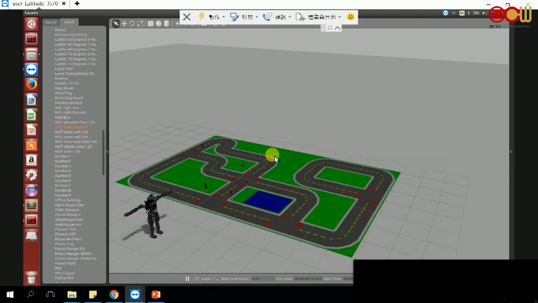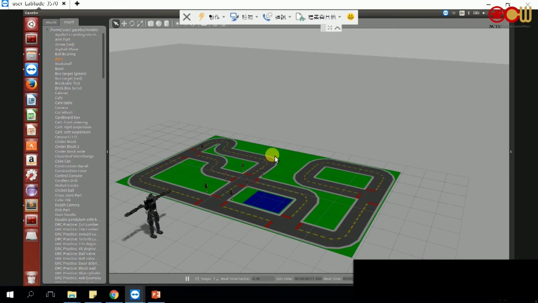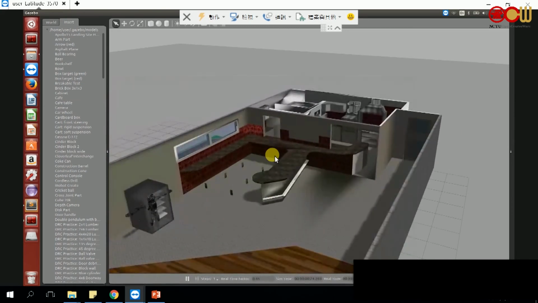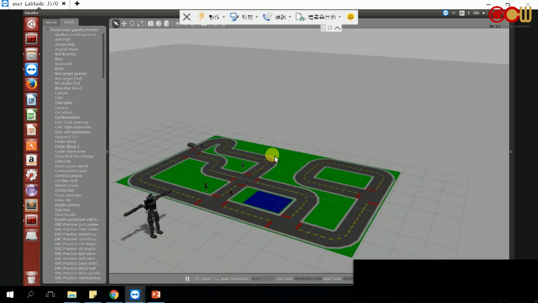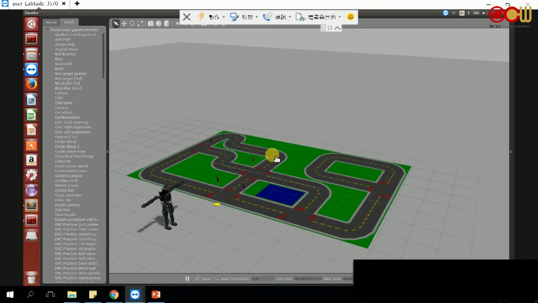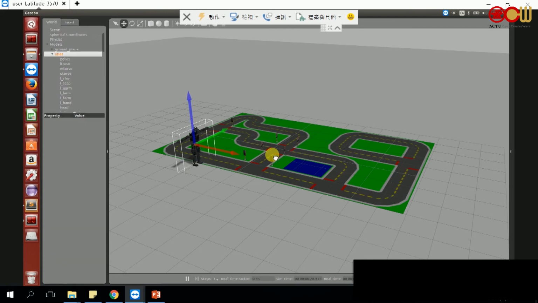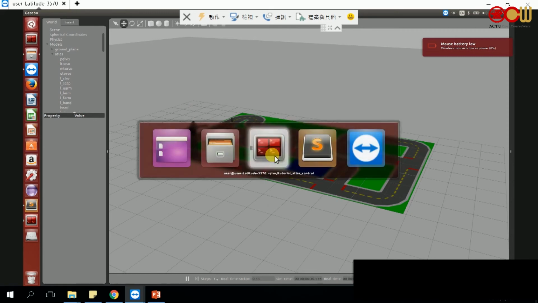And there are lots of open source models from here, like you can put a cafe here, or maybe you can put anything you want here by importing your own models. And now I'll let Atlas stand on Duckietown.